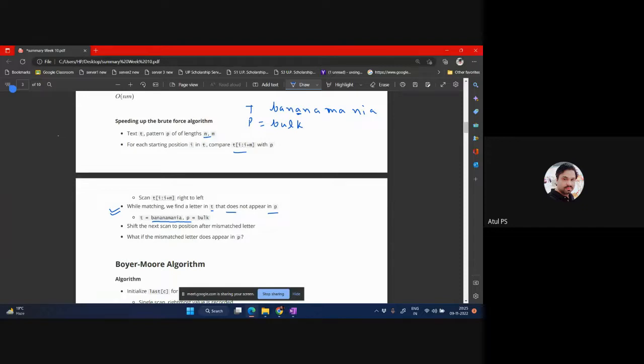So you can shift to this position, B U L K. Now the last character of the pattern is here. Again, you can see that this A does not exist, so you can directly skip all remaining positions in the pattern and start the next step. Now only a few characters, 3 characters, are remaining, so we can return the answer: there's no match.